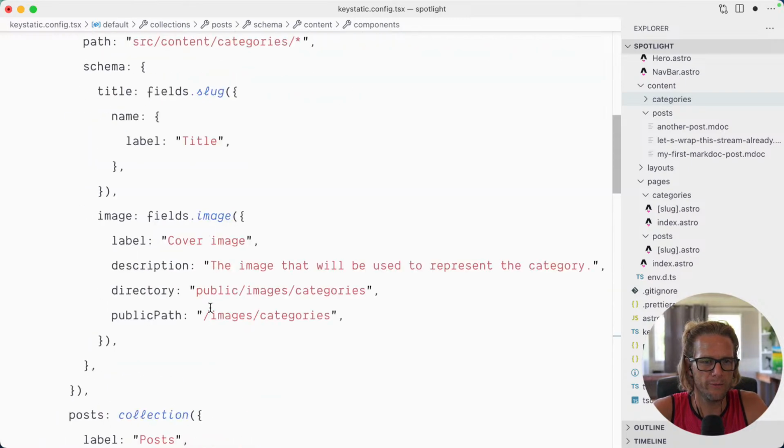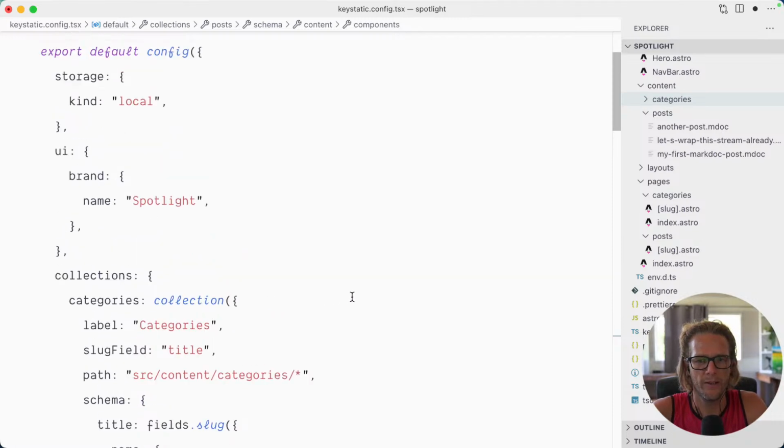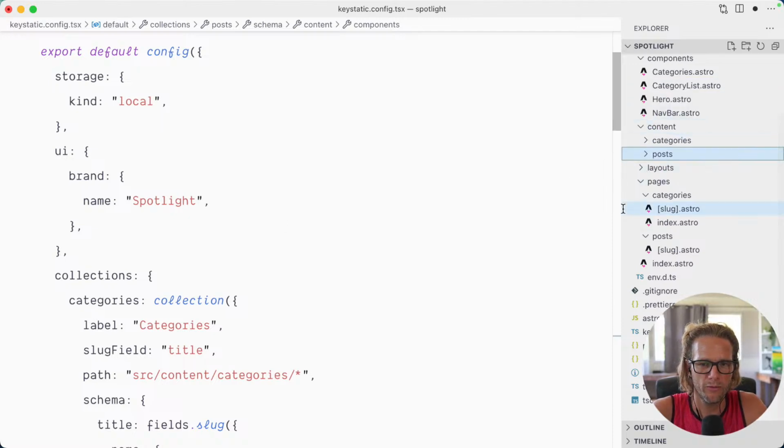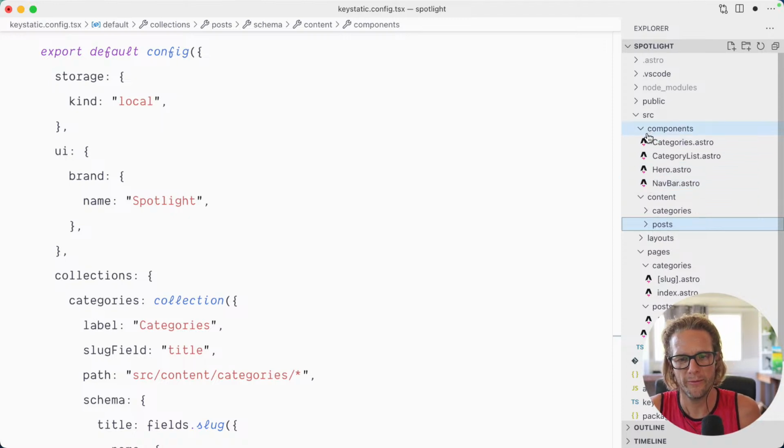So I don't have the line count, but this is about 60, 70 lines of config. And we haven't done any Astro content collection config. We've literally made Keystatic work in a way that Astro understands. And we've already gone pretty far.